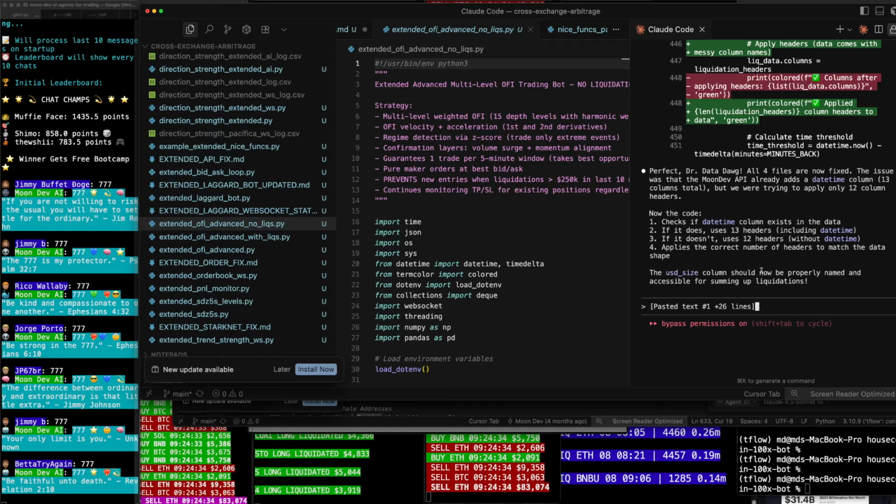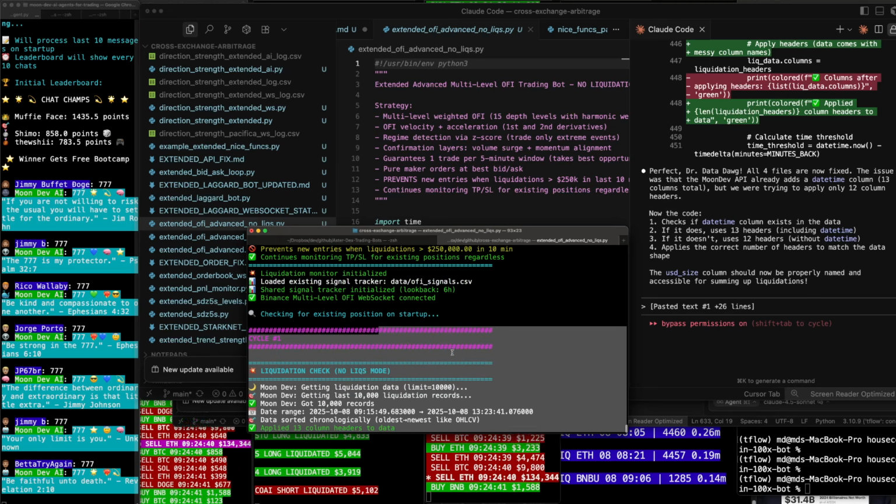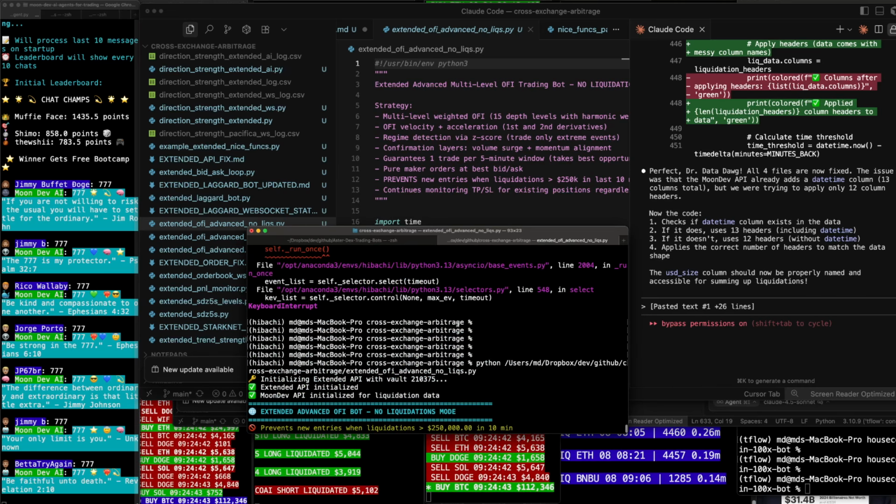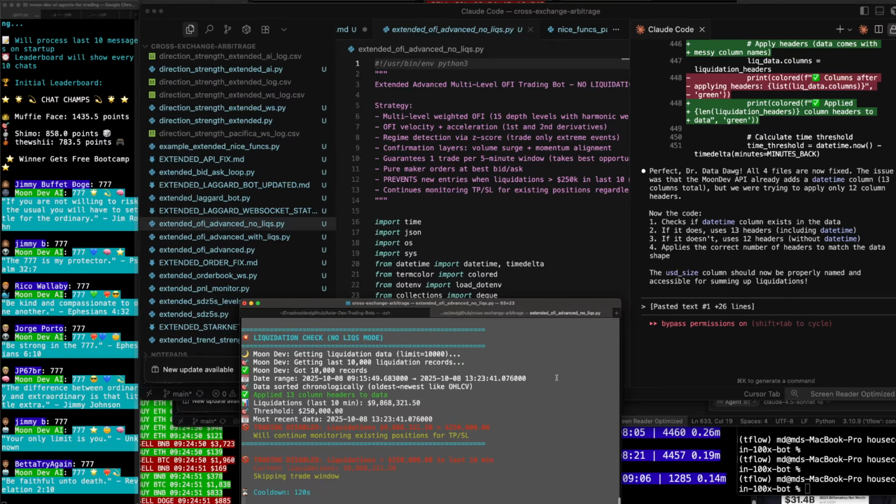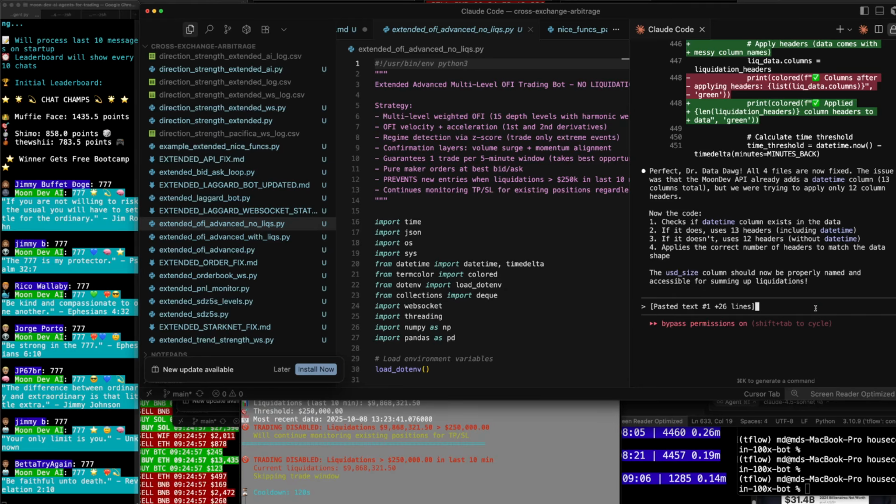Print anything you need to debug this. I'm running it in the extended no licks file if you want to just fix it there for testing. And I think we just have the column names wrong or something, or maybe we're not splitting to be the actual last 10 minutes. Add as much debugging as needed so we can just fix this ASAP, fam.